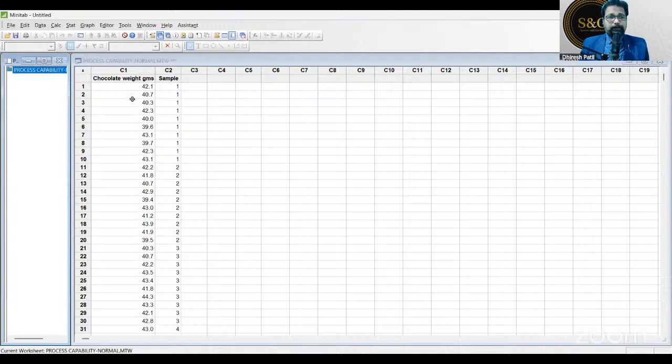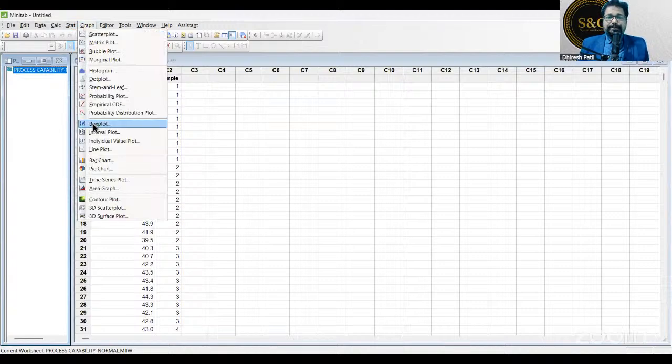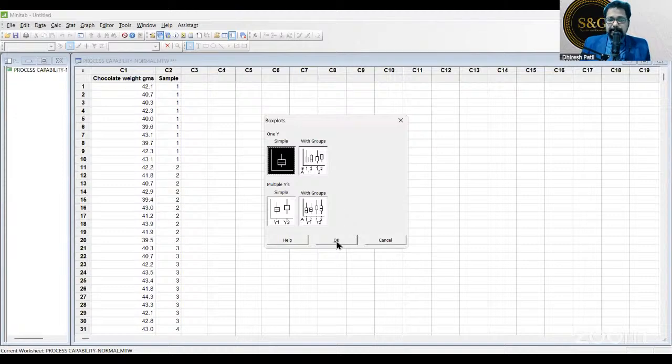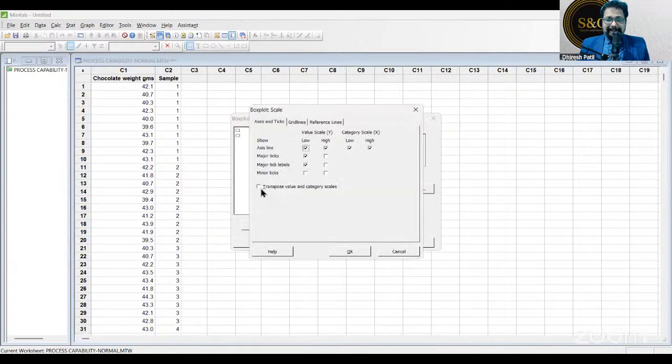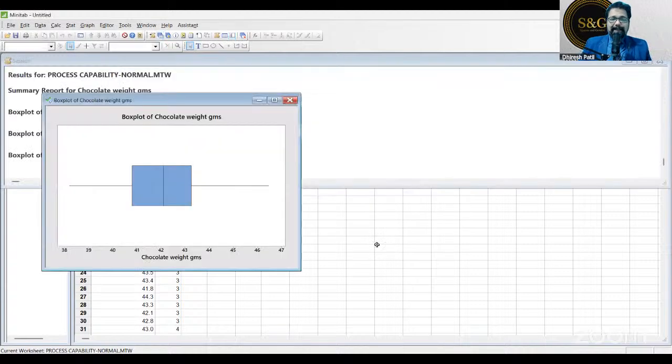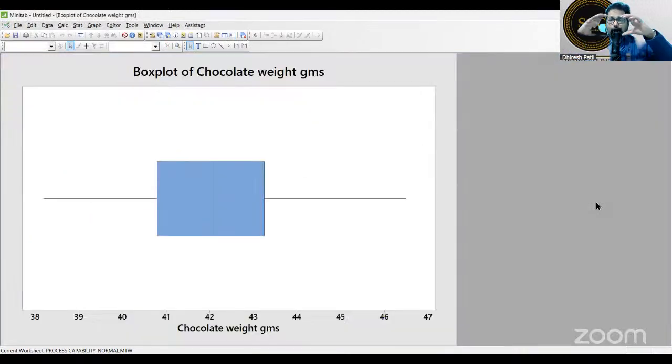Go back to the data. Go back to graph, box plot. Select simple. Click on OK. Chocolate weight you have selected. Just go to scale, the first button. There you will find a checkbox which is transpose value to category scale. If you remember, to go from vertical to horizontal we use a transpose option in Excel as well. So this is the same option given here. Just click on transpose, say OK, and say OK. Now you will get the same box plot horizontally. So earlier it was vertical, now it is horizontal, so that you can compare.